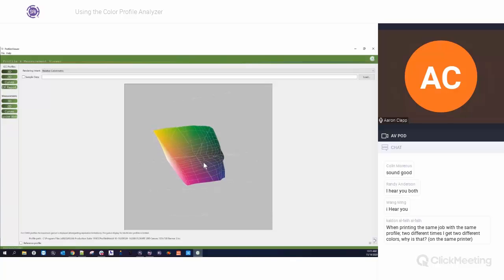I brought it in here to Color Profiler, or the Color Profile Analyzer, and I had realized that when I had scanned one of my swatches, I had actually scanned the wrong line. I'd actually duplicated the same line twice. And so that was a mistake that I had made. And when I opened up this view, there was actually like a huge divot right inside of this. And that was a clear indication to me that something was definitely wrong with the profile that I had made.